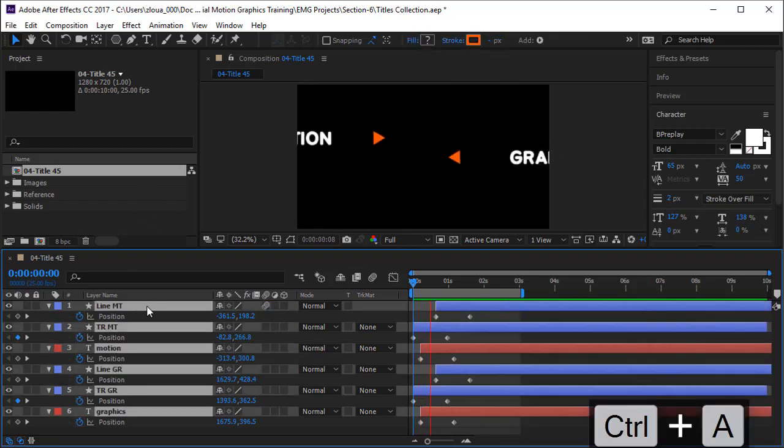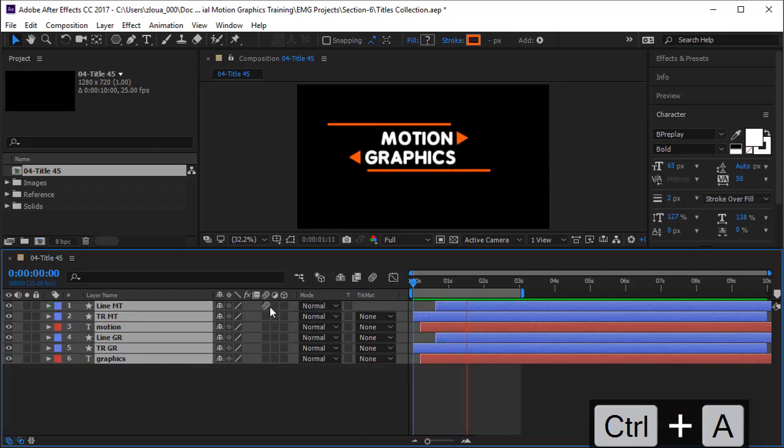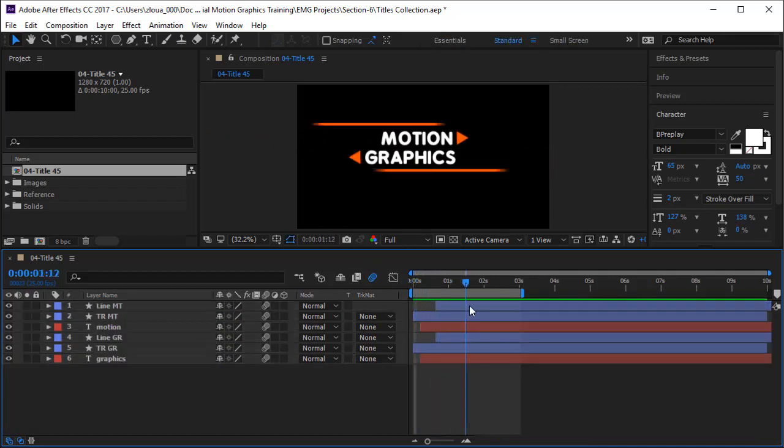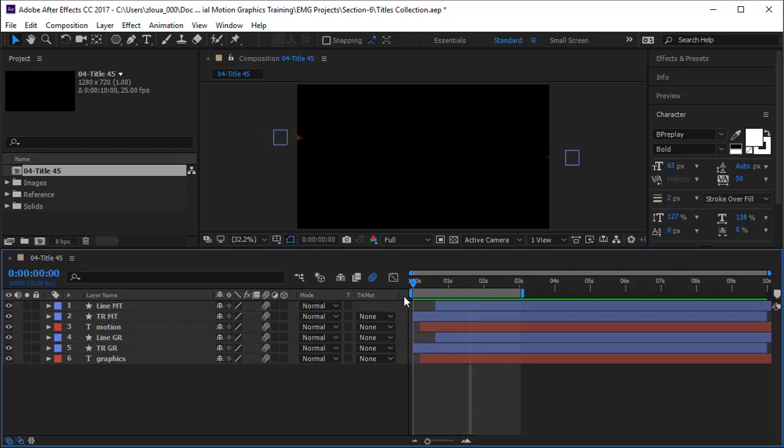I press Ctrl H, select all the layers, twirl them up if you like, and then add the motion blur for all of them and enable the motion blur for the whole composition. Now we don't want them to come in line like this. That's very beautiful, but really this is not what we want. We want them to come at a certain angle.